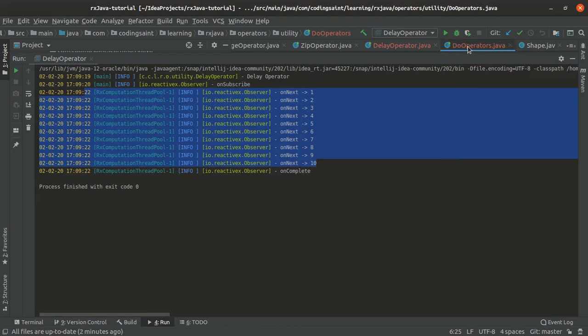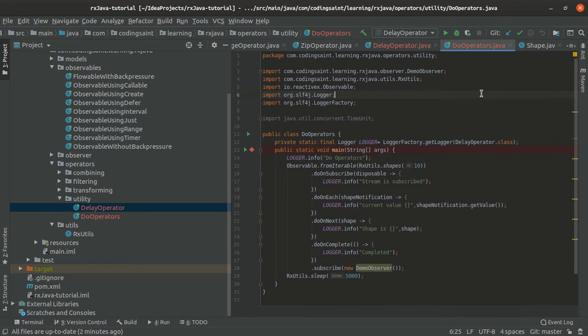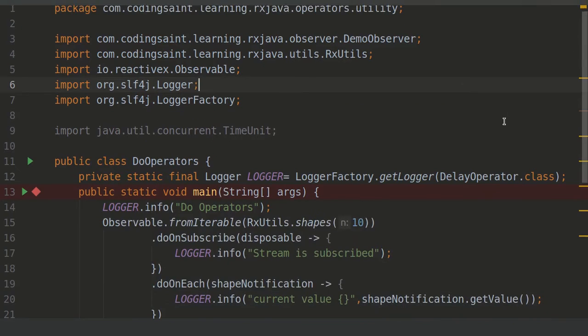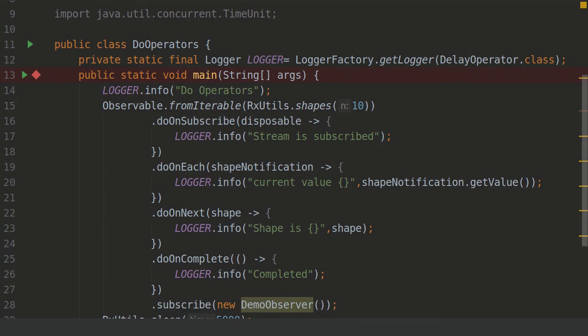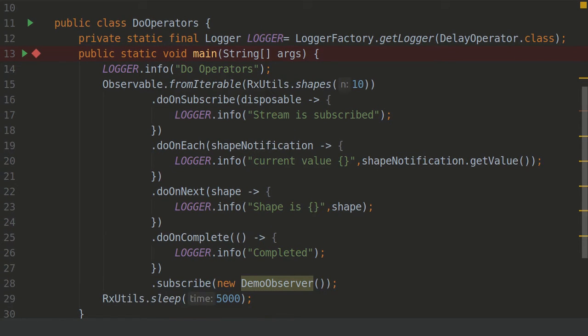Here, what we are actually seeing is a program where I have configured multiple do operators. At first we are taking 10 different shapes, and doOnSubscribe is telling the stream is subscribed. It also has a disposable as a parameter which you can use if you require, but basically it will be called once the thing is getting subscribed.